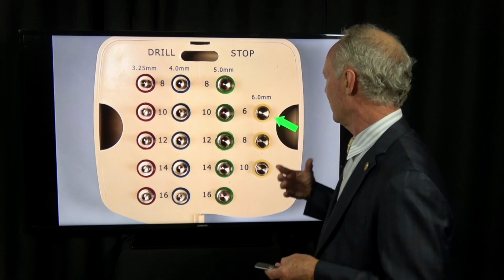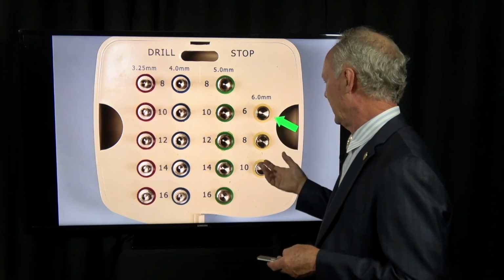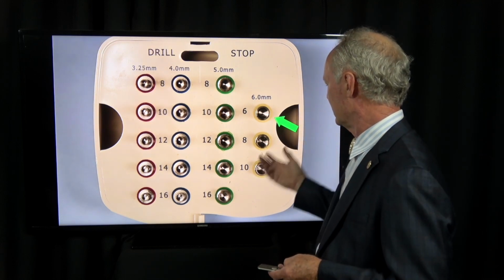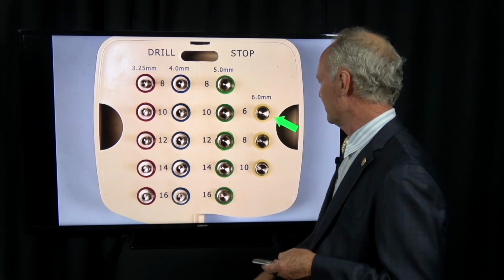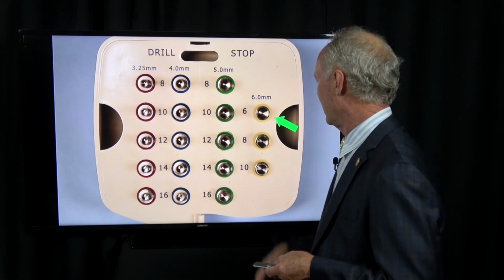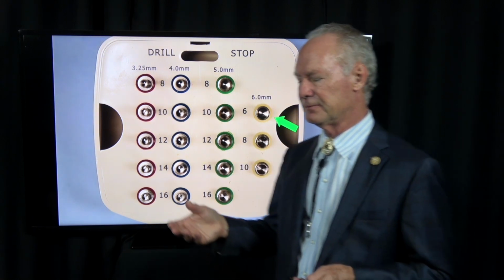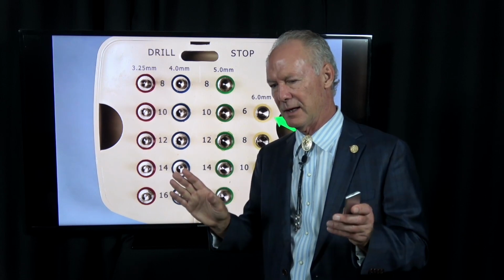So if I wanted to drill 6 millimeters into the bone or the soft tissue, now let me talk about that for a minute.